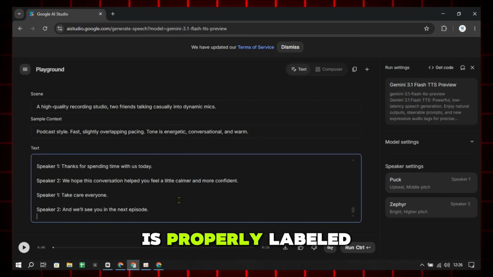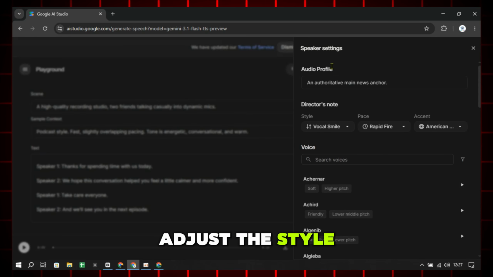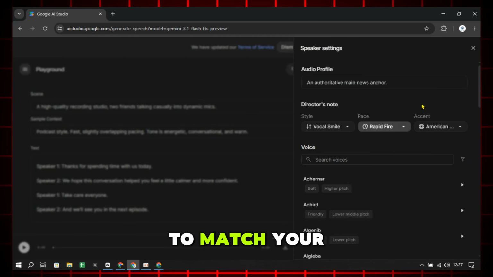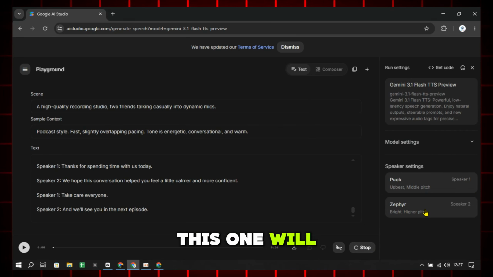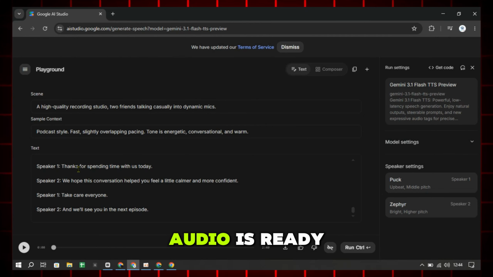Once your script is properly labeled, paste it in. Choose 2 narrators. Adjust the style, pace, and accent to match your podcast vibe. Then hit generate. This one will take a little longer because of the script length, so just take your time and let it run. All right, our podcast audio is ready.